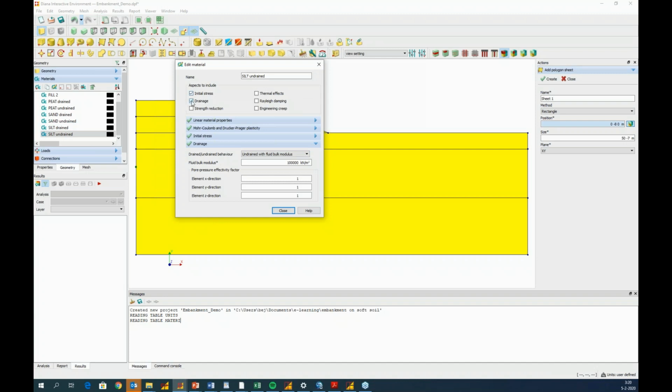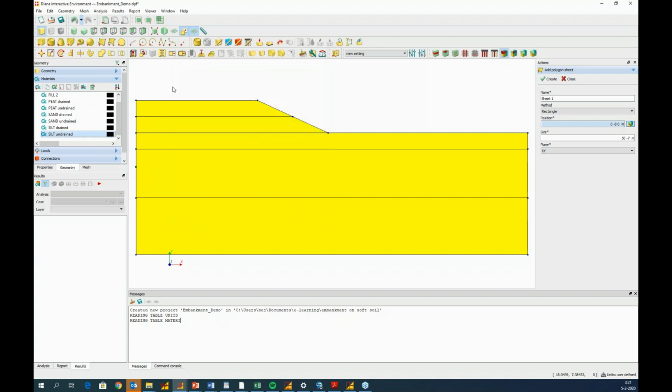So this is the important point of today. Do not forget to include this drainage aspect. Then you will be able to switch on the drained or undrained behavior at the material level. I'm going to give some different colors to these materials so that we can see some differences when we assign the material. So we are going to make our model a little bit more colorful.